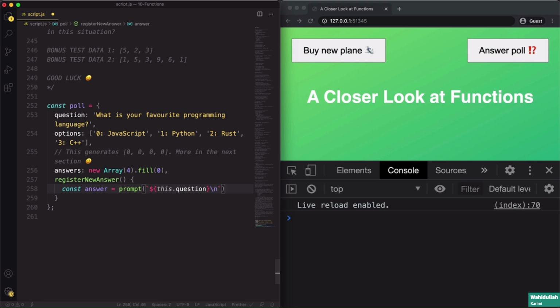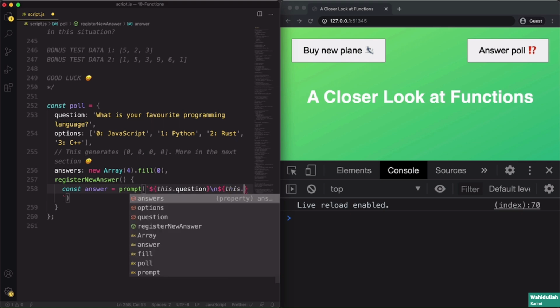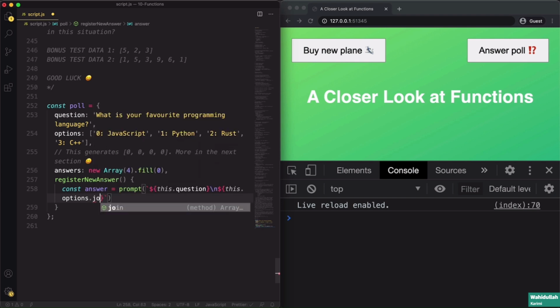Then we want the options, and so one new line for each of these options here. So this is an array. We want to transform it to a string. And so for that, we use the join method. So this one we learned about in the previous section. So I hope you remember this one. And so we take the options array here and join it. And we do join it again by the new line character. Okay. And then finally another new line. And then this part.